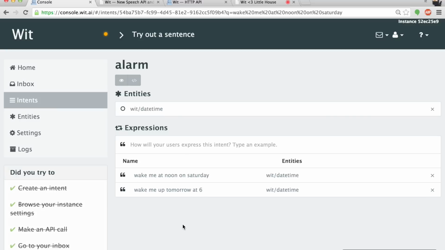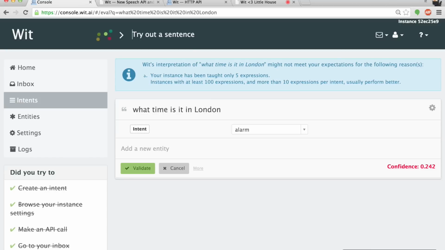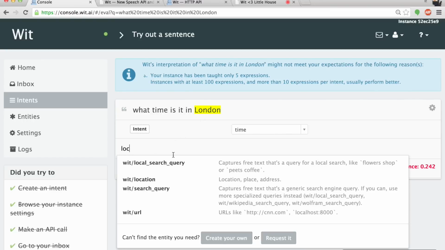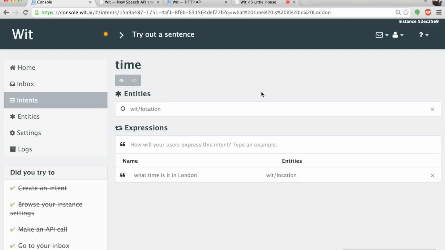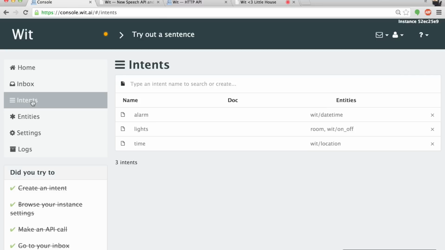It's one more example. We'll also teach Wit how to tell the time. Let's say, what time is it in London? So I will create a time intent, and I need to extract London as a location. And this is it. So in just a few minutes, I created 3 intents: alarm, lights, time, and normally I would create something like open the door, turn the TV on, and so on, but you see how it works.